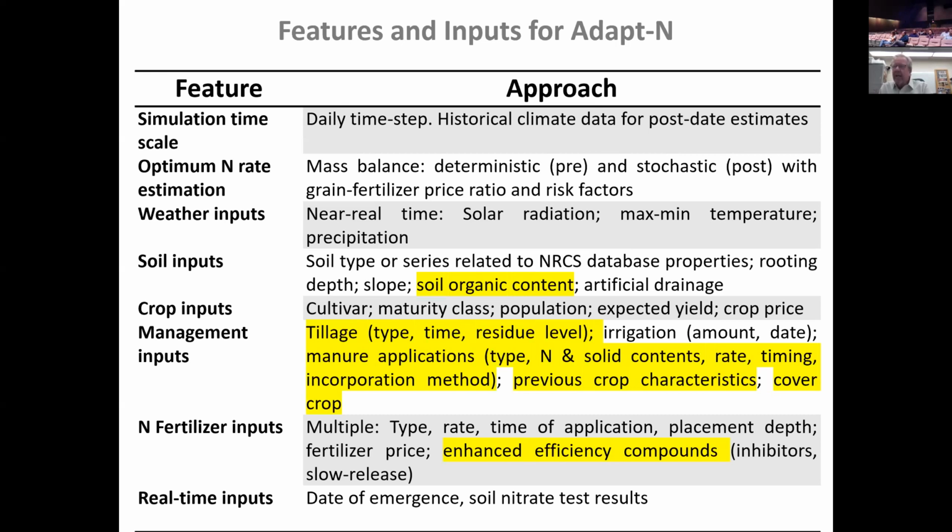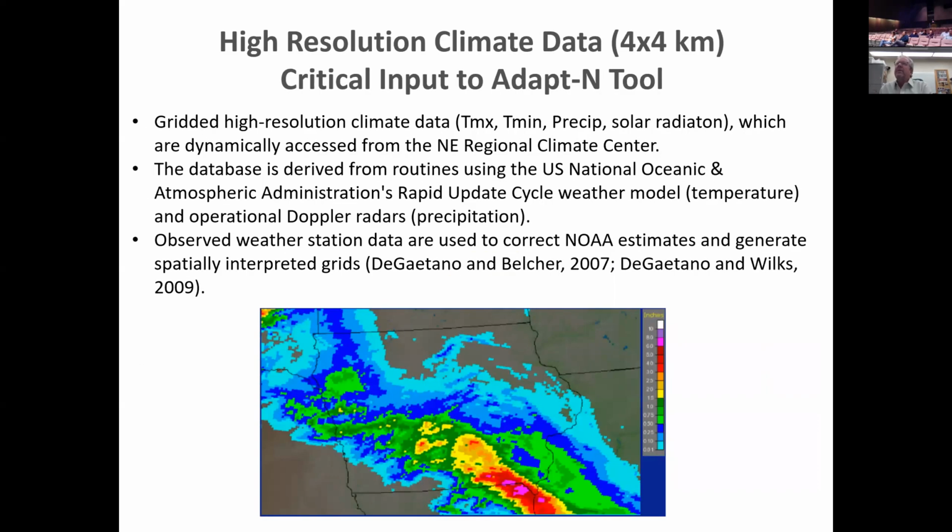So what you see highlighted here are factors that are inherently related to soil health. So these inputs are being changed by changes in soil health management, and that's basically how a tool like AdaptN can account for soil health management. And I'll come back to that.